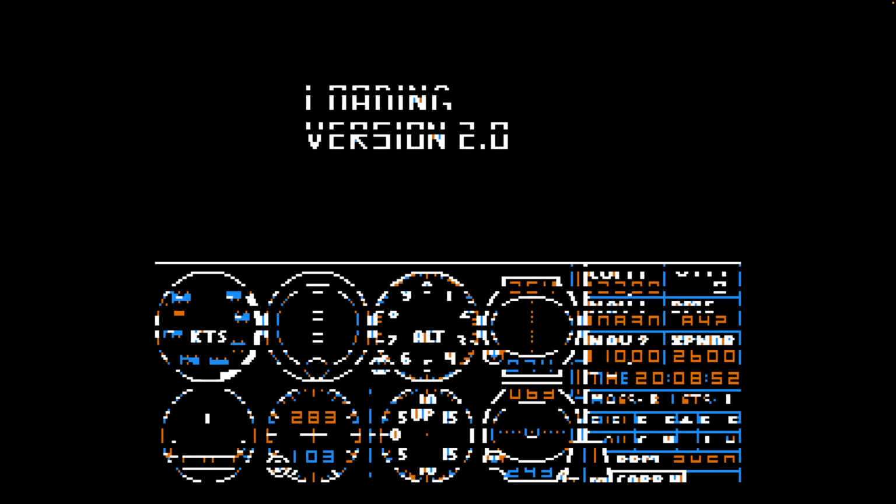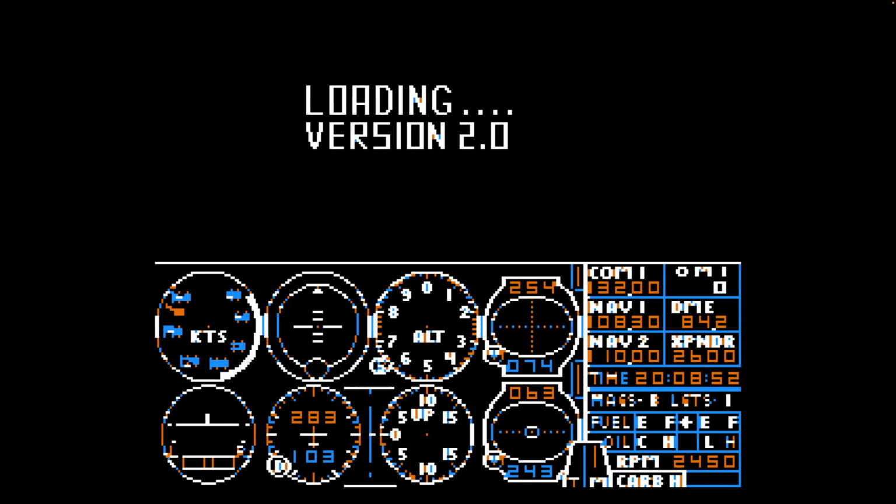Where was today is Flight Simulator 2 on the Apple II, a 1984 release. Yeah, it's just Flight Simulator 2 from Sublogic. This is actually version 2.0 of Flight Simulator 2. I'm not sure if there's a Flight Simulator 2 version 1.0.